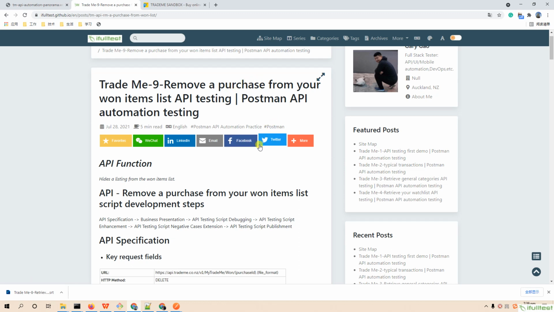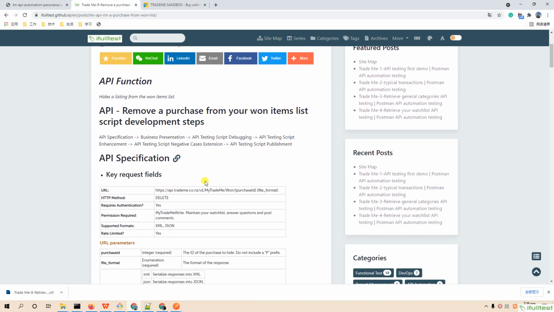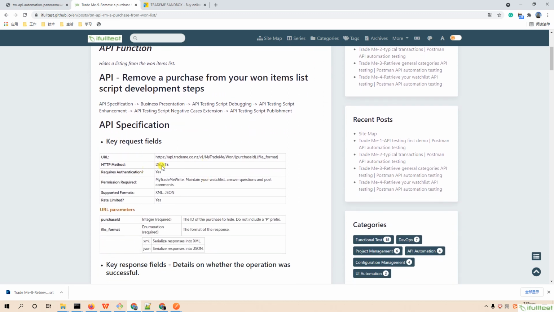The API means hide a listing from the one item list. The key request fields are as below. The API's HTTP method is delete, and it needs authentication. The request field purchase ID means the ID of the purchase to hide.